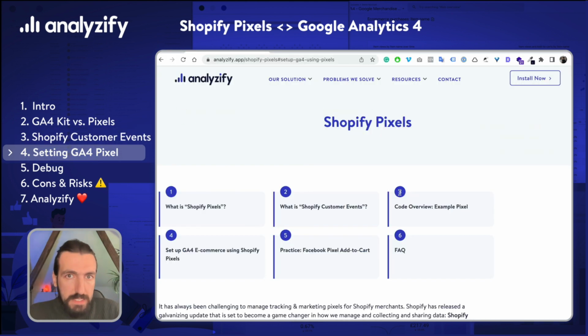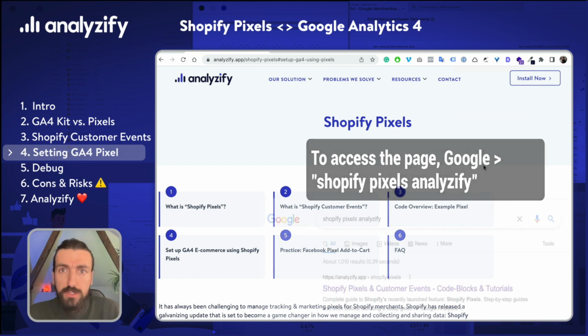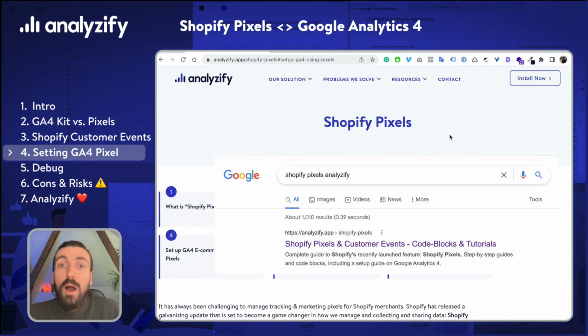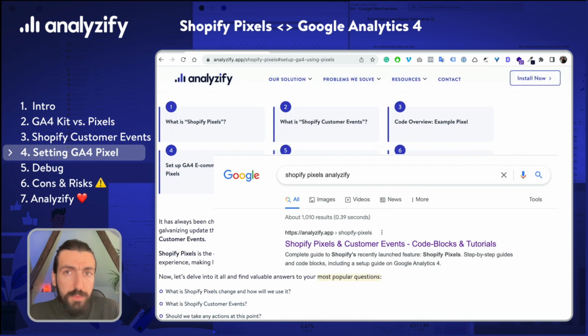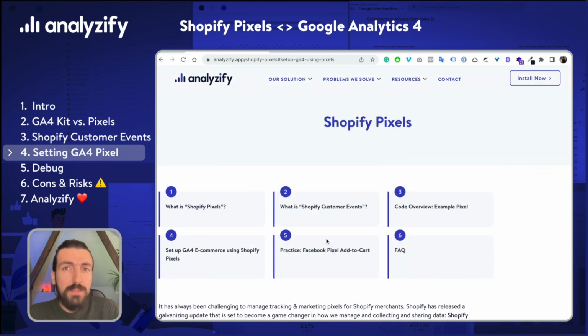We will be using this page as the primary source in this tutorial. The main reason for that is, unfortunately, we cannot update the YouTube videos, but we can easily update the website. In this way, we can make sure that you are getting the most up-to-date version of our tutorial, the code blocks, or our tips and tricks, no matter when you are watching this video. I strongly recommend you to read this page completely because, as I mentioned earlier, Shopify Pixels is a new feature and it has its own risks.